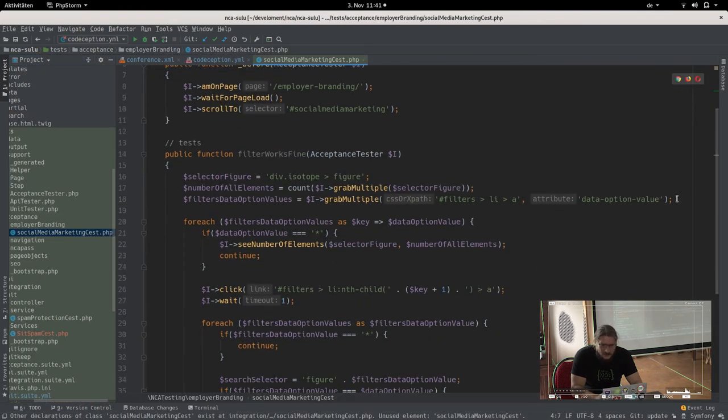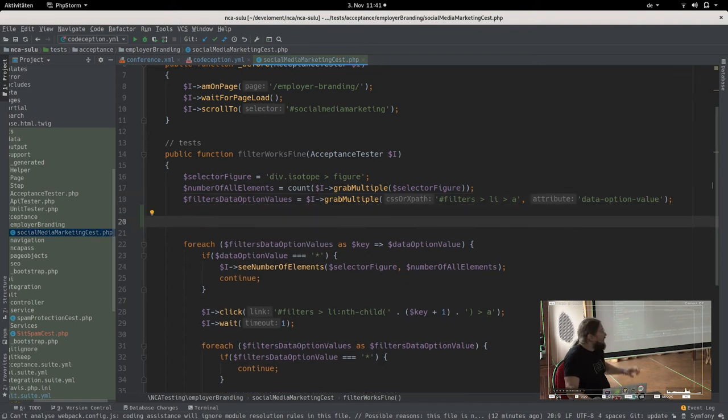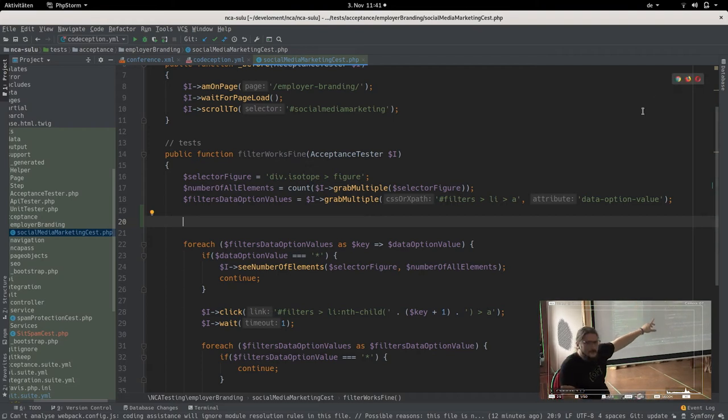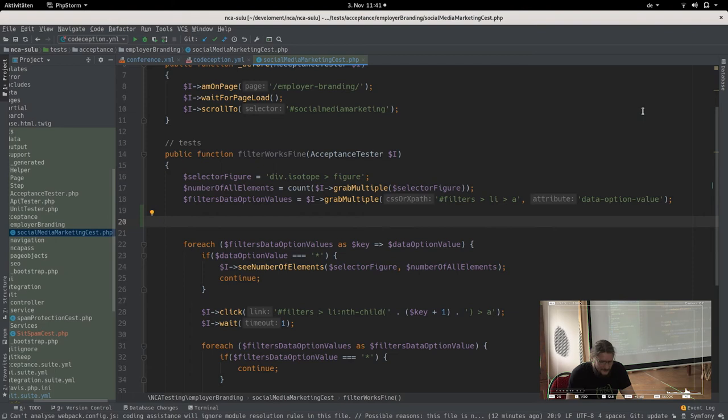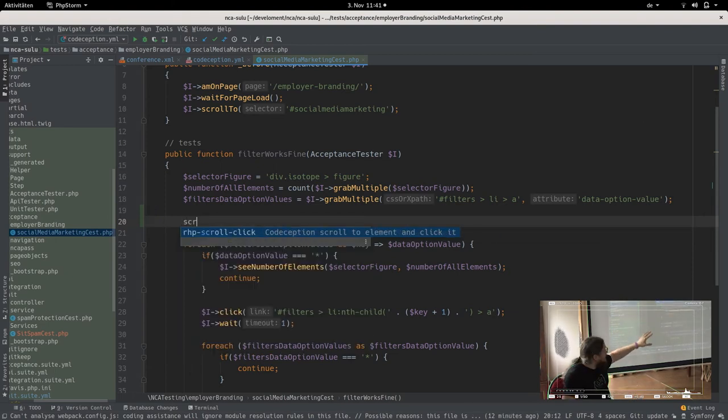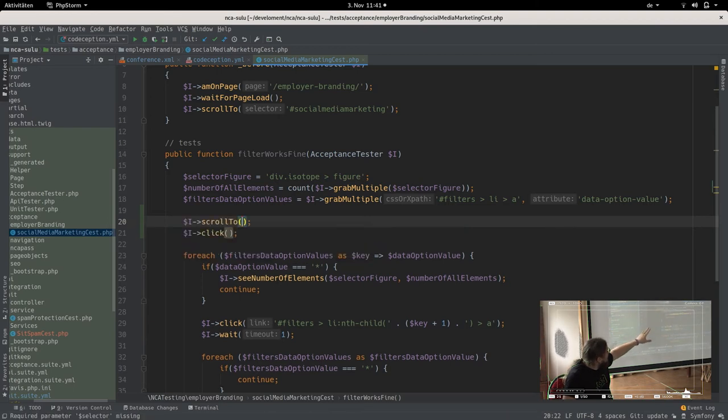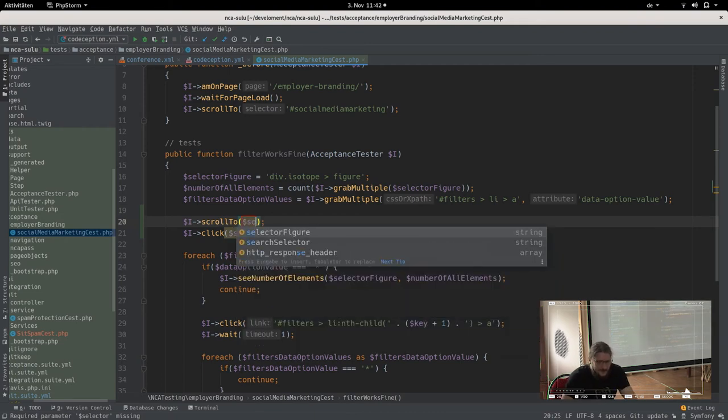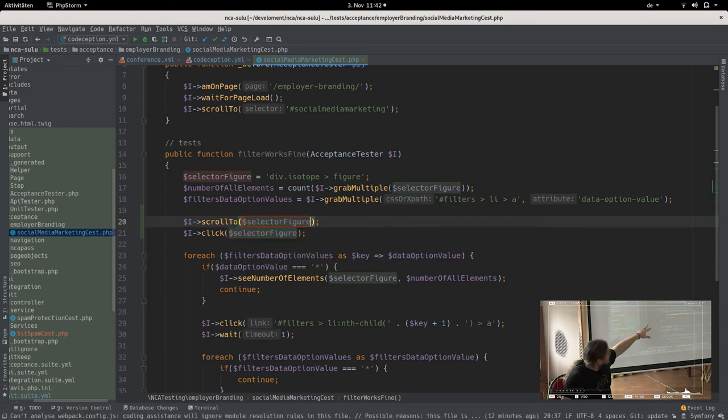So maybe I have something here. You also see this dollar selector figure is in variable here, three lines above. You see this? I have something to scroll. It will find it when it's somewhere. Scroll and click. And now I can do dollar selector. I have this same autocompletion from PHP Storm. I can say, okay, give me this variable, and it's on both positions here.